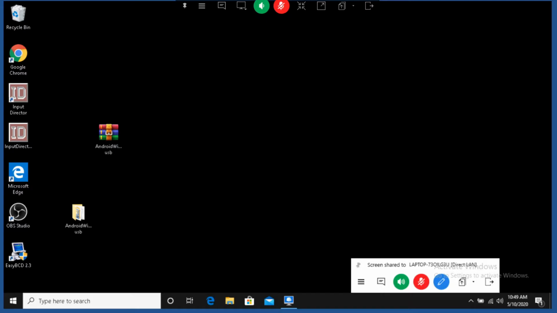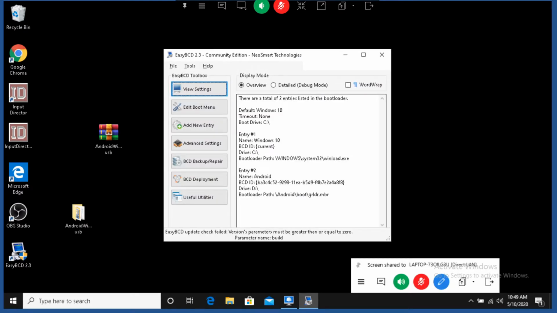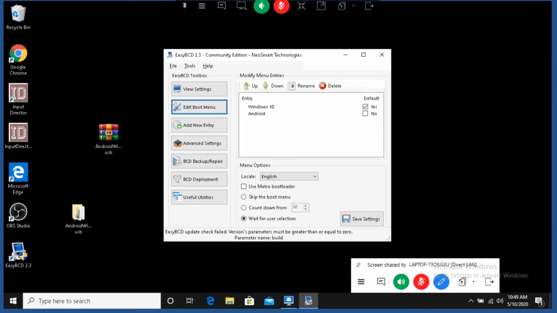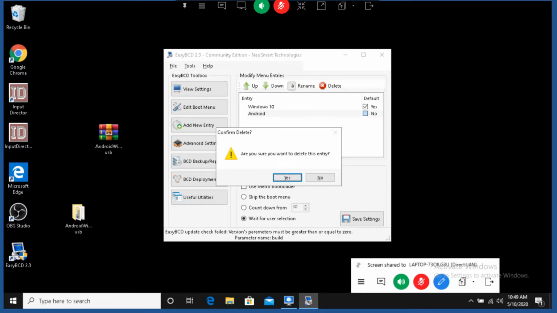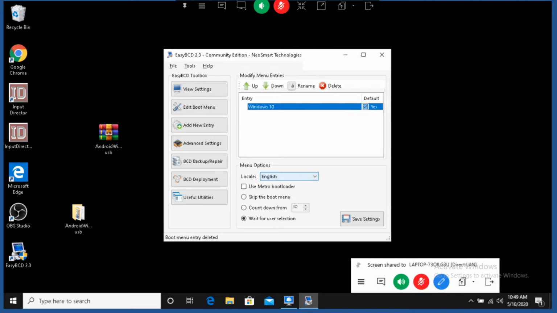Come on, load. There you go. Now as you can see, if I go to the boot menu, it says Android. Delete that. You're probably thinking why? Because when you enter that, it just restarts and then comes again with a bootloader. So just delete this one. Yes. Now you only have Windows.